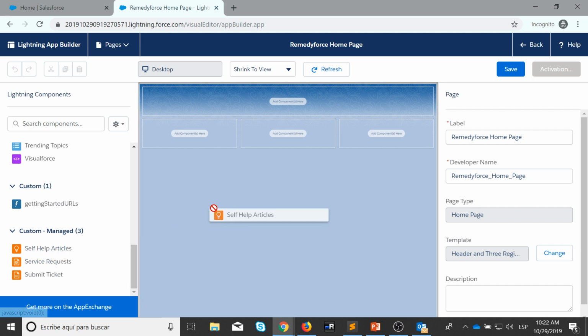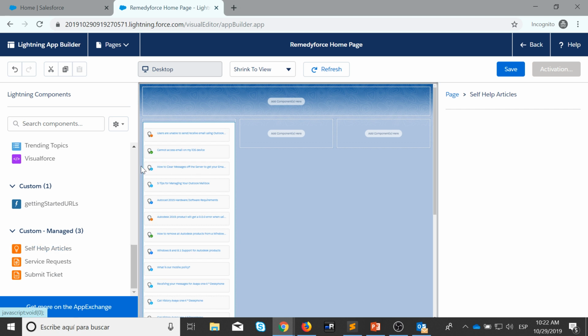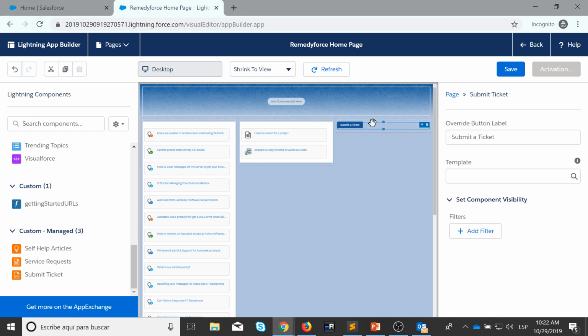And I'm going to put self-help articles in this section. And I'm going to drag and drop service requests in this section. And I'm going to drag and drop this submit a ticket button right here.